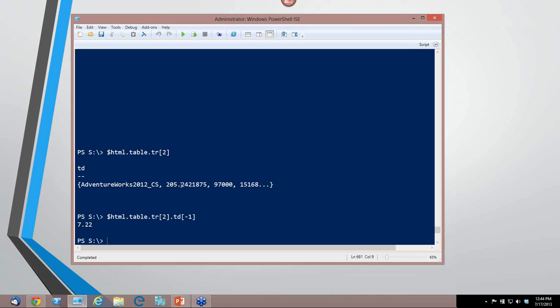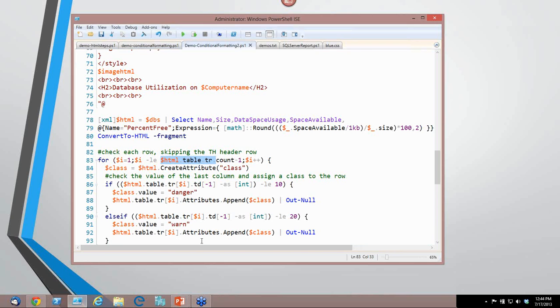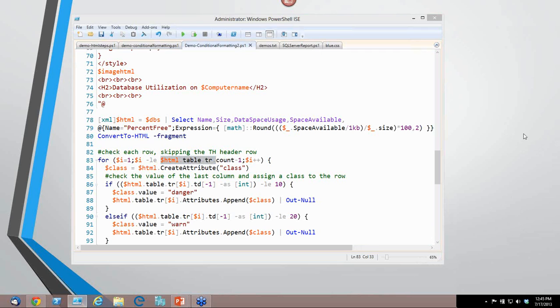So that's why I converted that to XML, because, believe it or not, it's easier to work with the XML object and then use the XML commands to insert this class attribute. Because then when I load that back as HTML, everything works the way that I want it to. All right. Questions?